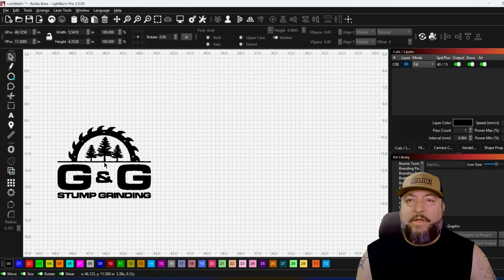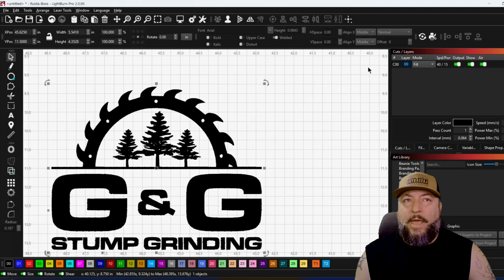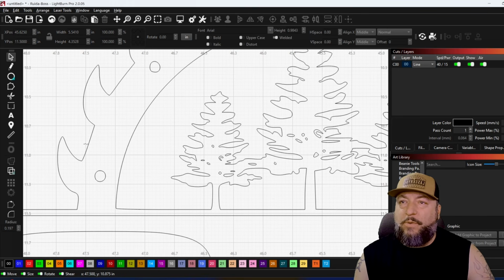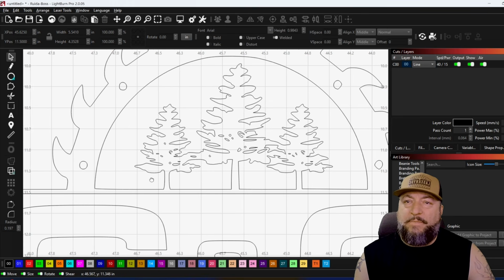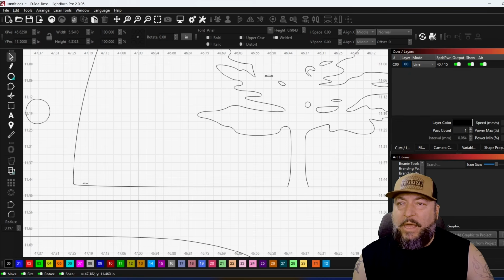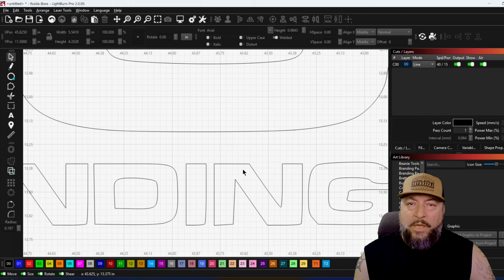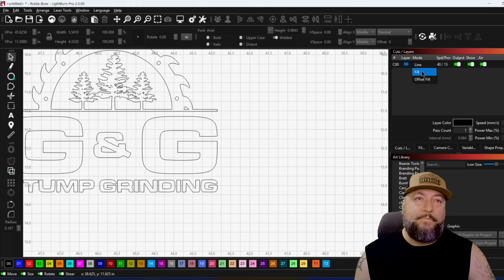We now have a vectorized image over here, and we now can hit line or fill, but we can see exactly what it's doing. So there would be some tweaks that we would probably need to make just to make this look right compared to the photo.